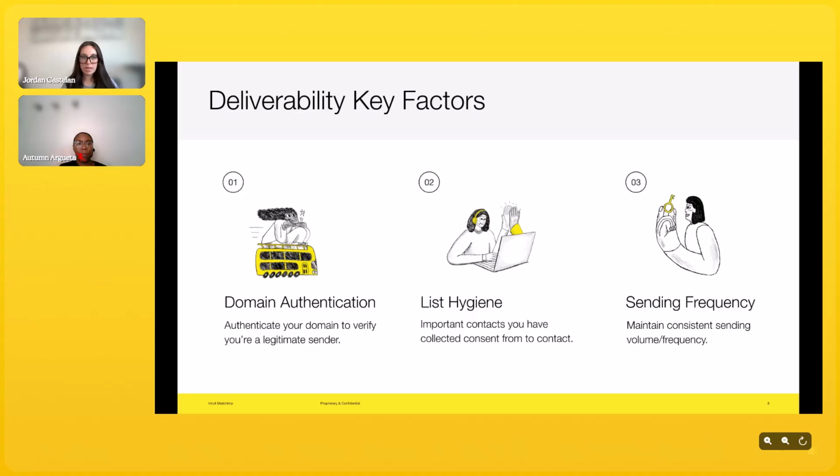Next, naturally, it takes us to list hygiene. This means keeping your contact list clean and up to date, which can be tricky because I know we all probably wear a ton of hats in our company, but you should only email people who have explicitly given you permission to contact them. And that's what we mean when you hear us today talk about collected consent. It's them giving you permission.